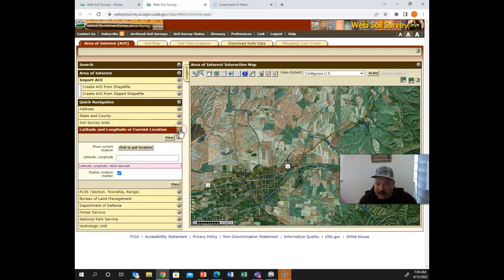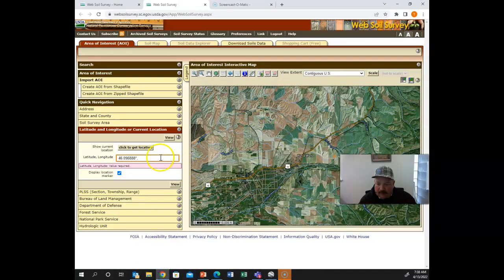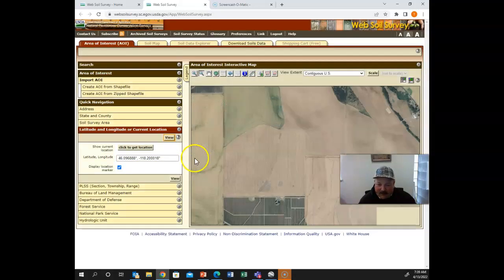But if I go to latitude and longitude, I can paste the first part of my coordinates in there, drop a comma, I'll run back here, grab my longitude, copy that, I can drop it in there, and here's where I always get messed up. If you click on that button right there, it takes you to your current location, so that actually takes me right back to campus where my computer's sitting right now, so that isn't helping me. But I can hit view, and there it is.